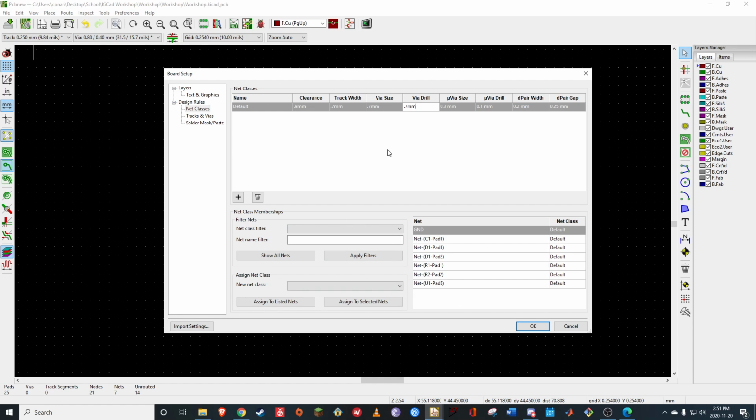Okay. So now this is your default now, but none of these have actually had that applied to them. So you'll say assign a net class default assigned to all listed nets right here. So that makes all of these have the same default.